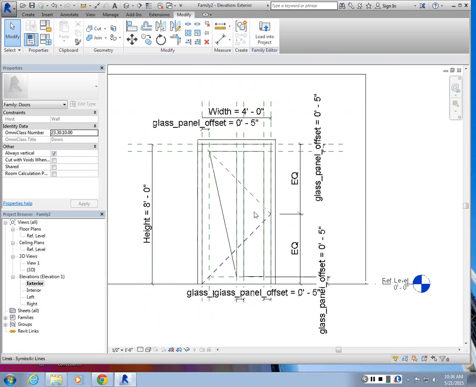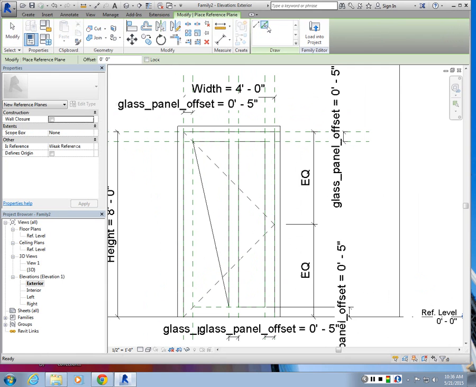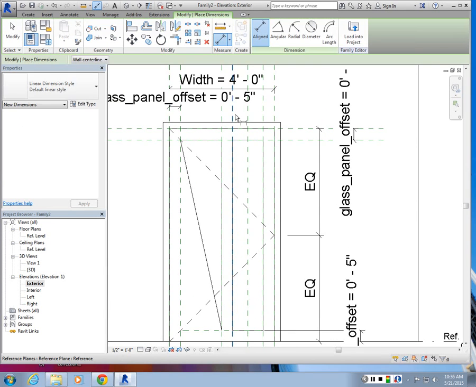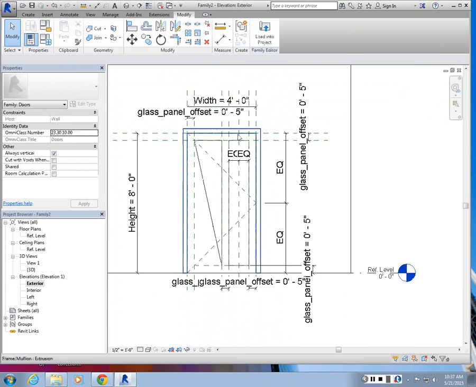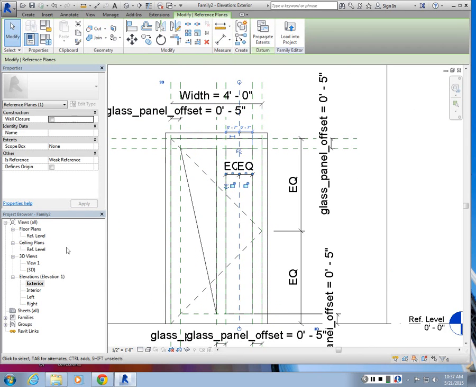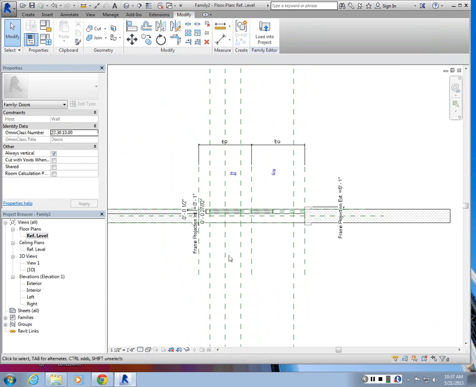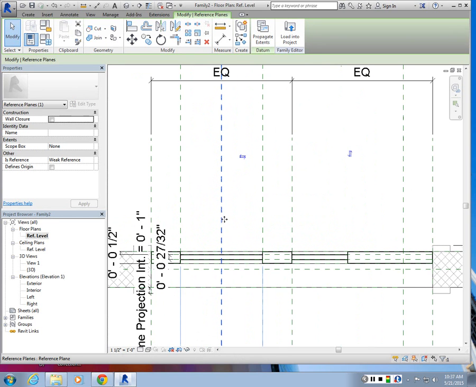Now the next thing I'm going to do is go to exterior. I want to get an axis for the handle. So go to create reference plane. You can just draw a reference plane here. Let's say we're going to have something like this. And go to annotate, aligned. You want to position it somewhere in the middle of the glass panel. And if I go to the reference level, that axis is here.